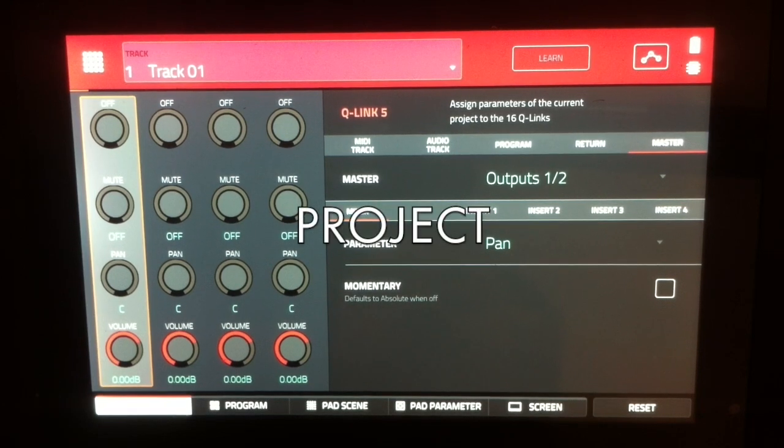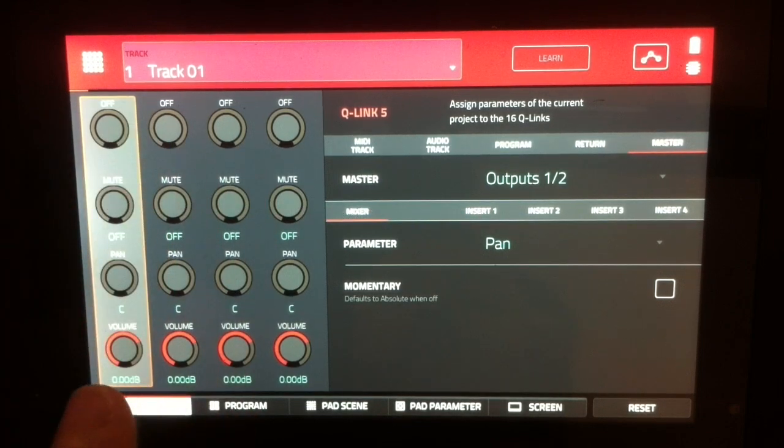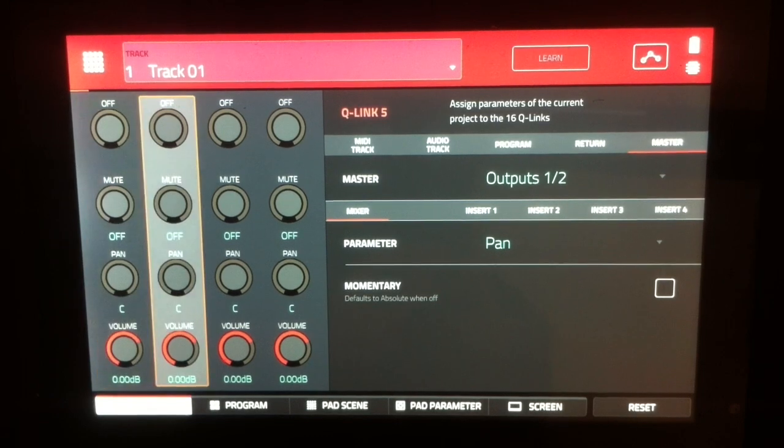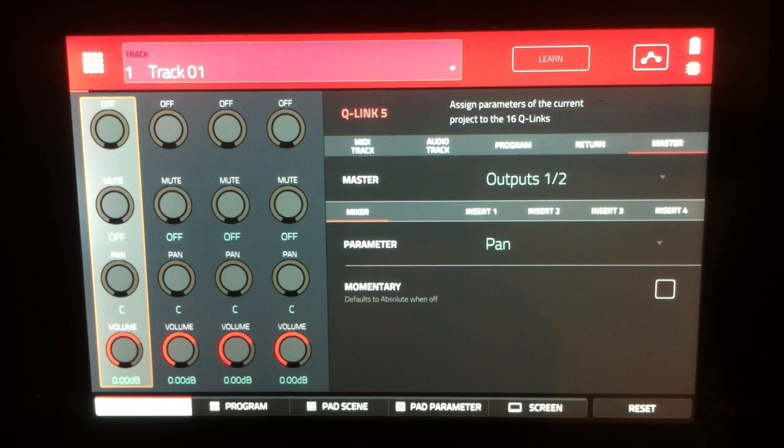So project mode allows you to mix and match all different types of parameters project wide. So let's first press our Q-Link button and you'll scroll through the different banks of Q-Links. Let's stay in our first bank. So your first red LED should be lit underneath your Q-Link button. And let's just tap on the bottom Q-Link knob.